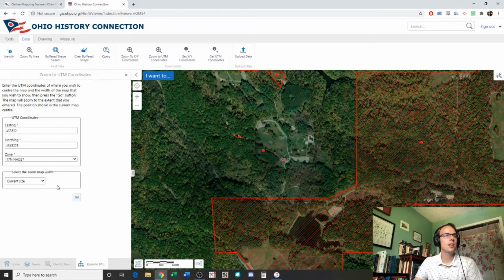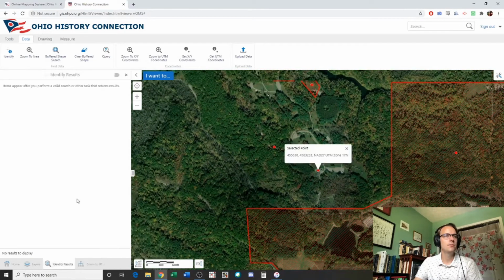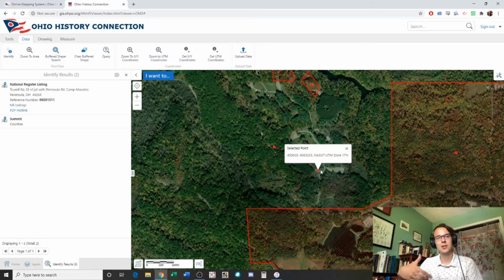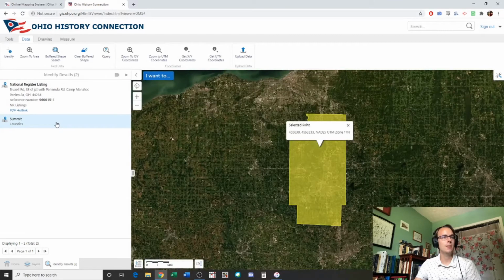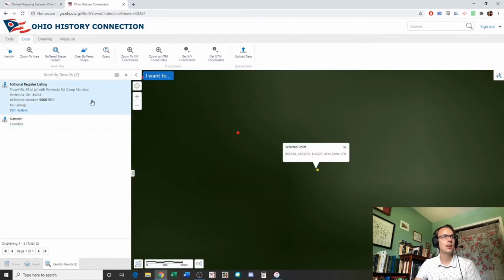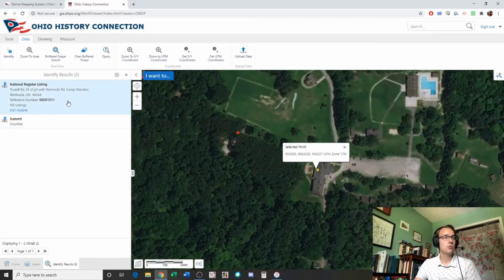So if I close out of that and I hit go, surprise, surprise, it's the location I just chose with get UTM coordinates. So that's going to zoom you to a specific location. And what's also nice is it'll tell you if there's any active layers turned on in that specific UTM location. So right now we can see Summit County's in that UTM location, but also this National Register property.